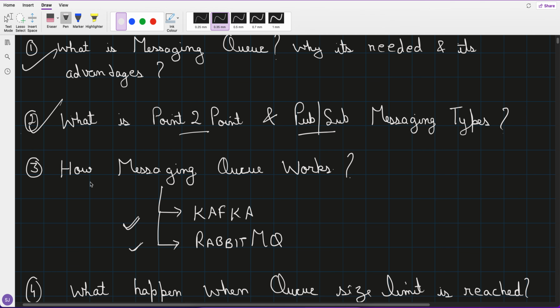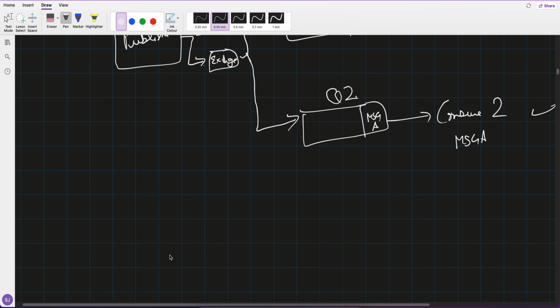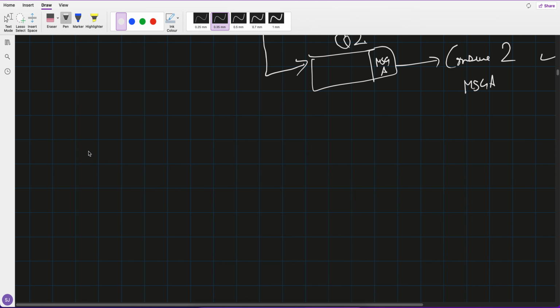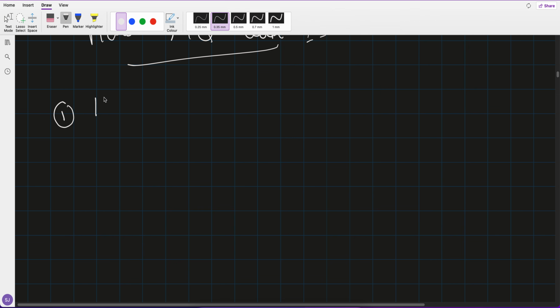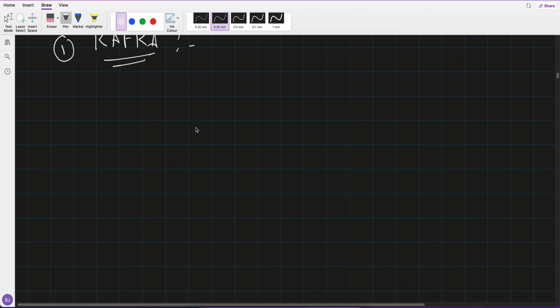Now let's go to the major part: how a messaging queue works. Let me tell you first about Kafka, and then I will tell you about RabbitMQ. They are very similar. I'll tell you a few differences. So let's first understand the very popular Kafka, which is very important from the interview perspective.